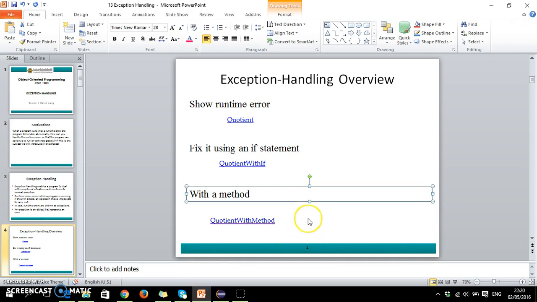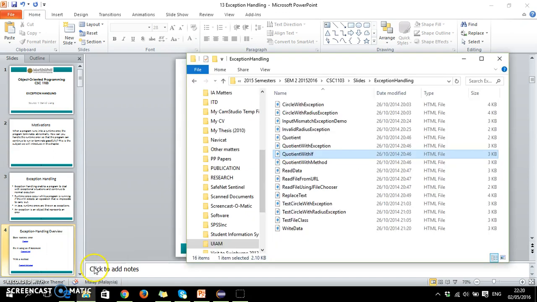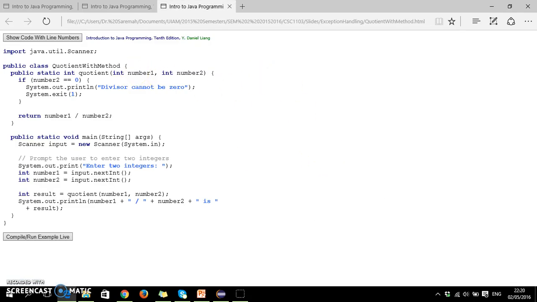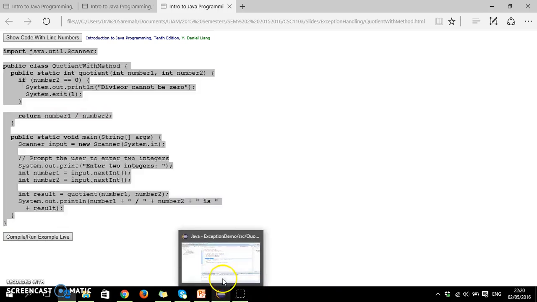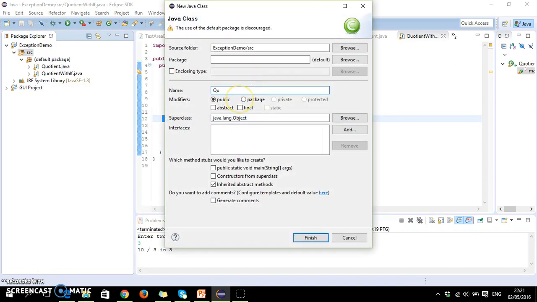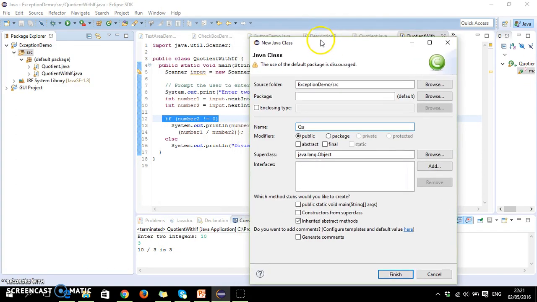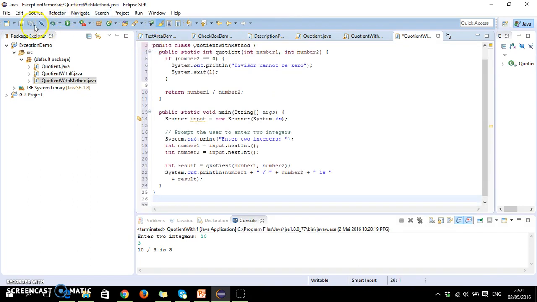And we can also modify the program by using a method, Question with method. Let us copy this one, Question with method, and create a new class, Question with method. Right, and then just copy paste.